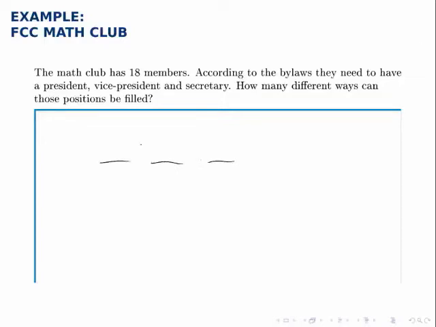people to choose from. That means there are 18 options for who can be president. Once there's a president, though, there are only 17 people left to choose from for the vice president, and then 16 people left to choose from for the secretary. If we multiply these options together using the fundamental counting principle, we get 4,896 possibilities for how many ways we could fill these 3 positions.